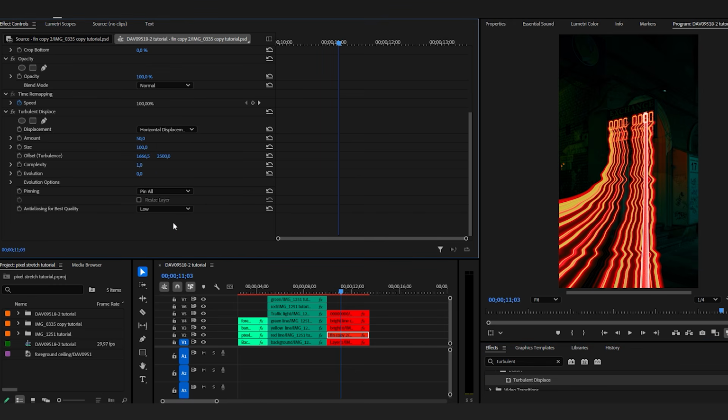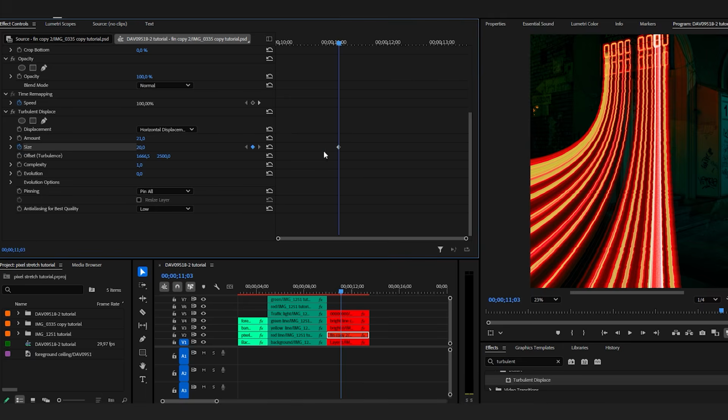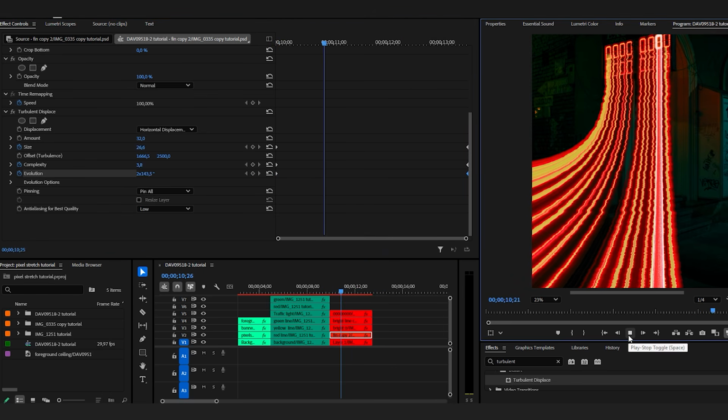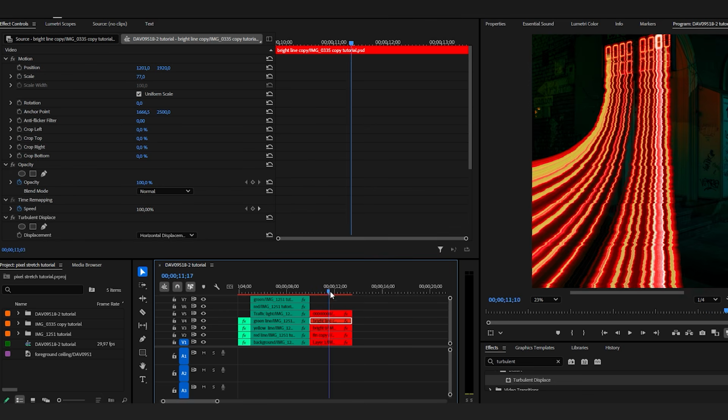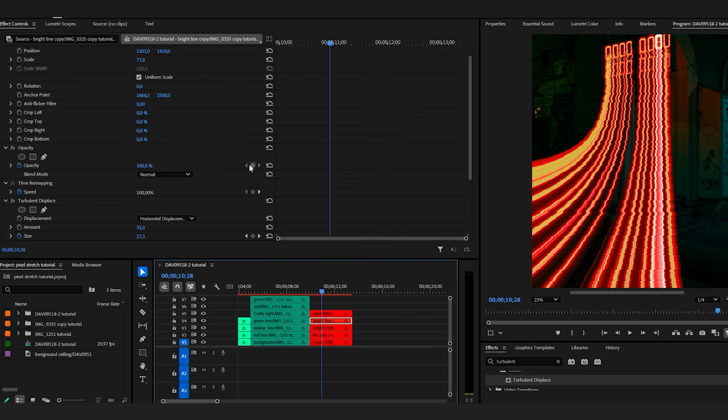Here for the distortion type, I selected horizontal with small size, but I also increased the complexity here so it's more narrow and more distorted. And of course some evolution keyframes for speed. This effect is easy to use, you just have to experiment and change the numbers so it looks good for your visual. And after some tweaks, here is the final result.